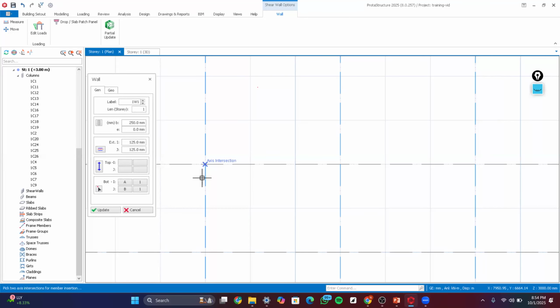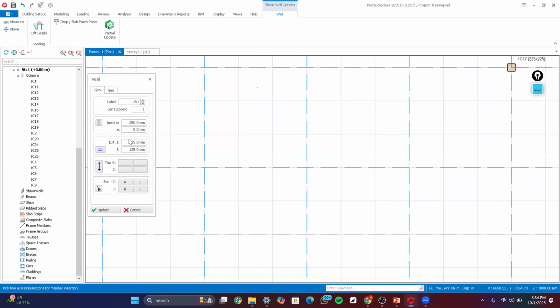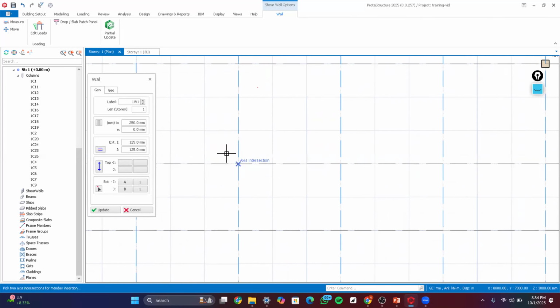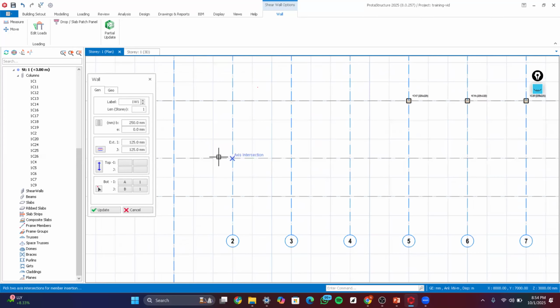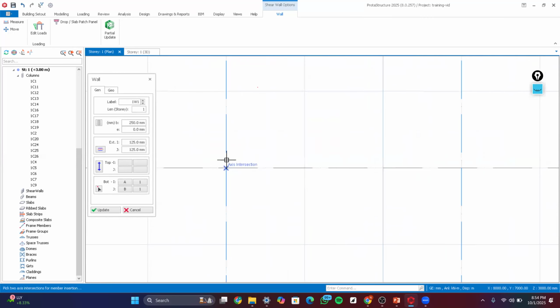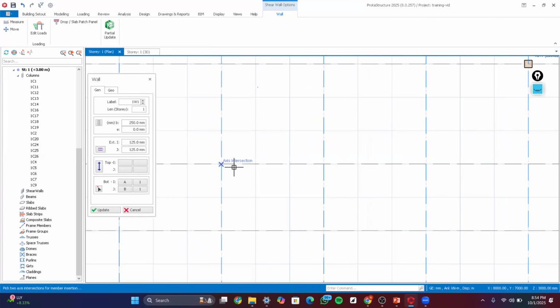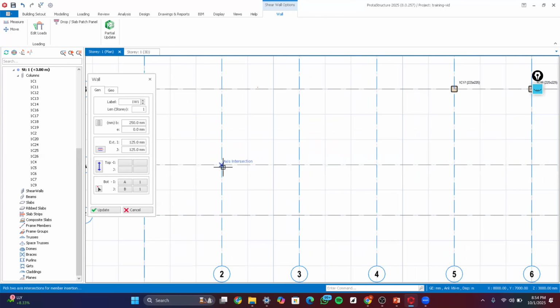Okay, so if I want to create my wall, what I simply need to do is to select the first point of insertion and then a second point of insertion. Remember that whenever you are creating any of the members, your points of insertion have to be at axis intersections. So you cannot create any member at any place that is not an axis intersection, or else you're going to get a warning error.